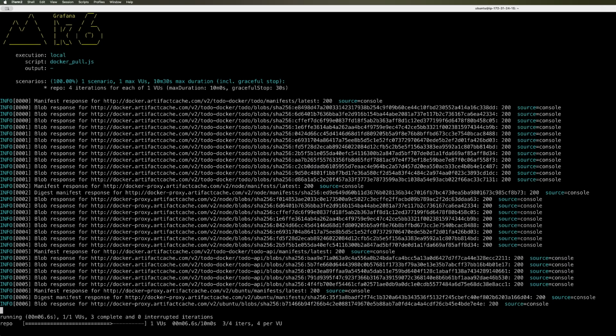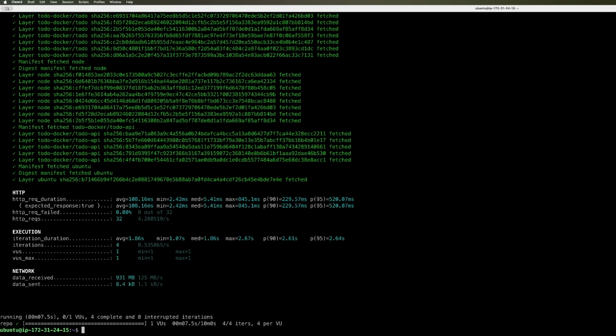The physical distance is a lot closer. There's a lot less network latency. And we did it in 7 seconds instead of 40 seconds. And the average HTTP request duration is now 100 milliseconds, which is blazing fast. And a single iteration took about 1.8 seconds. But again, 931 megabytes, 7 seconds.